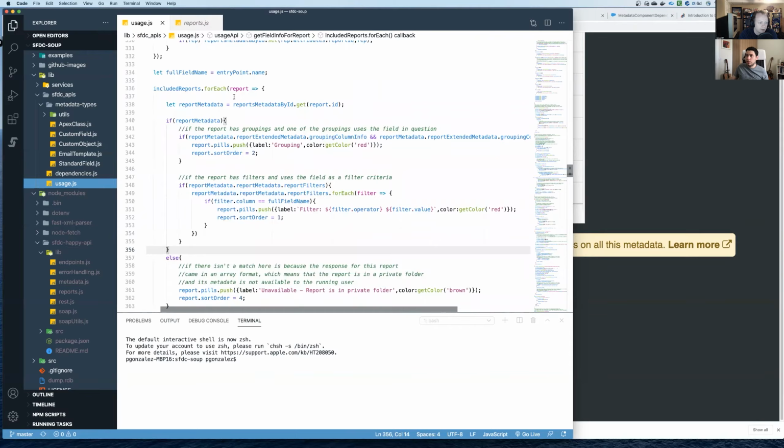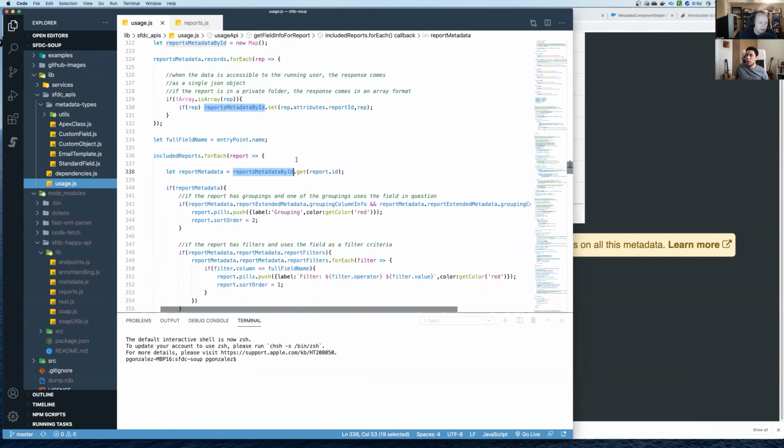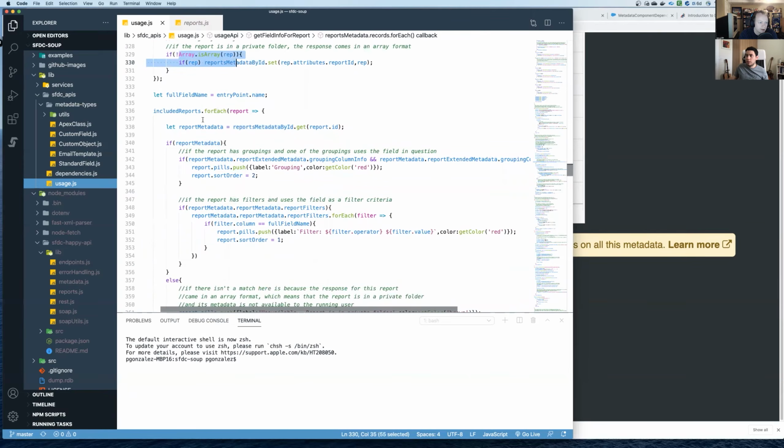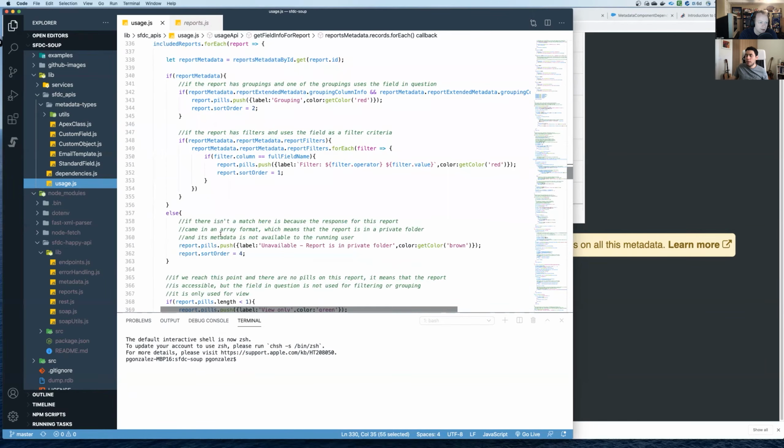But again, if there wasn't a match at all, so if I didn't even get it here because it was never on the map, and again, it was only in the map if it was a valid JSON. So if it's not there at all, then I know, okay, it's because I didn't have access to it. So I'm just going to add this label saying that it's unavailable.